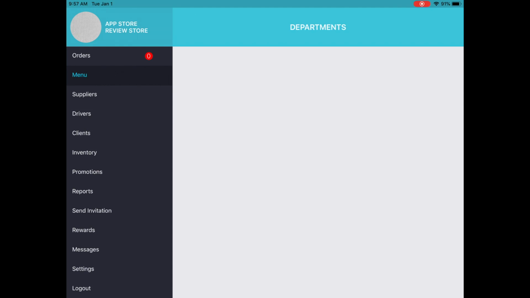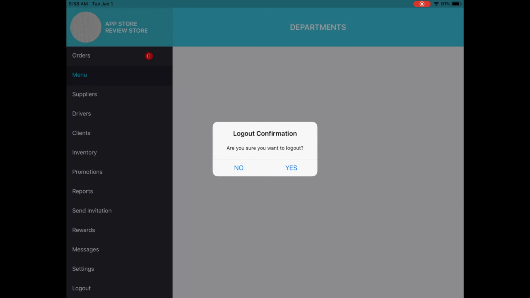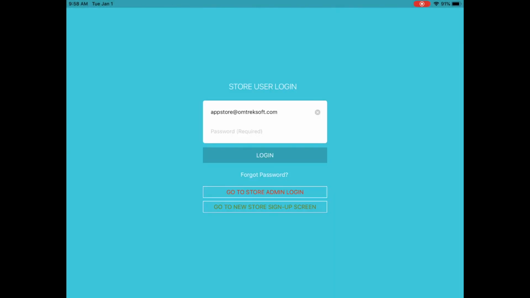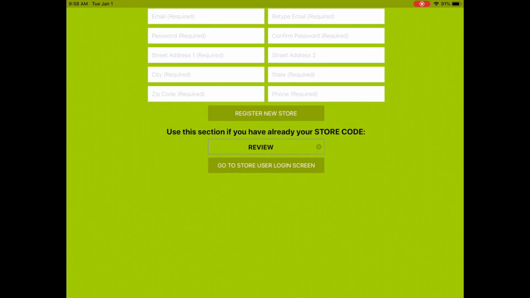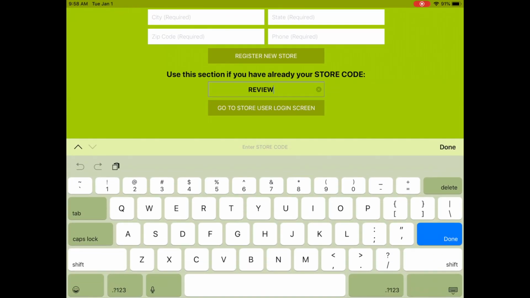Therefore, to build your online store, the starting point is to log in the admin section of your store. If you are already in the user section, with blue background, tap on Logout and confirm that you want to leave. If you are in the green screen, you need to enter your store code. Then, tap on Go to Store User Login screen.